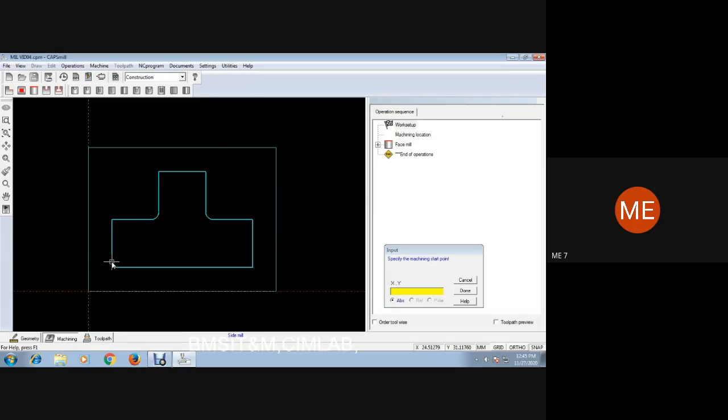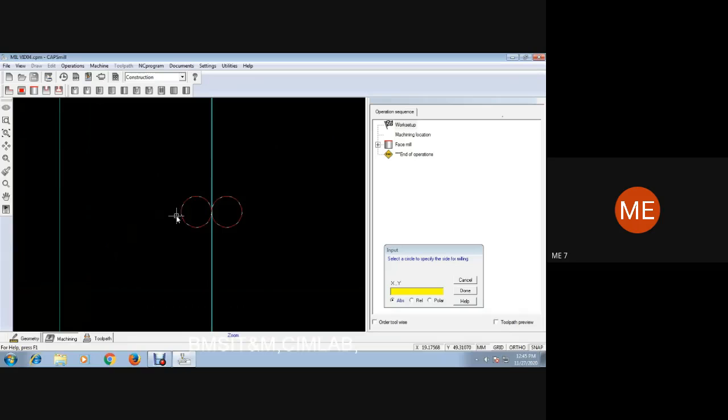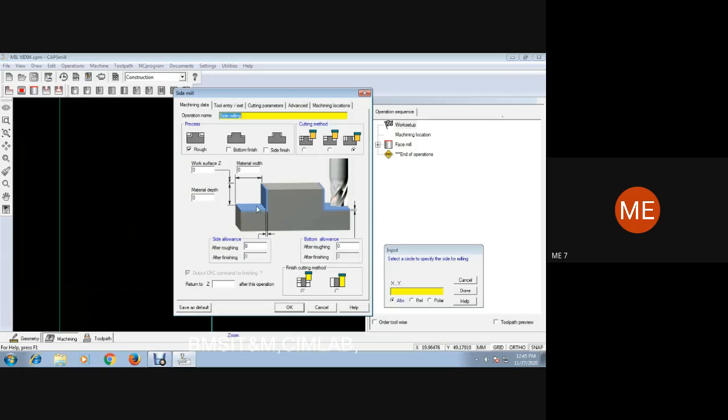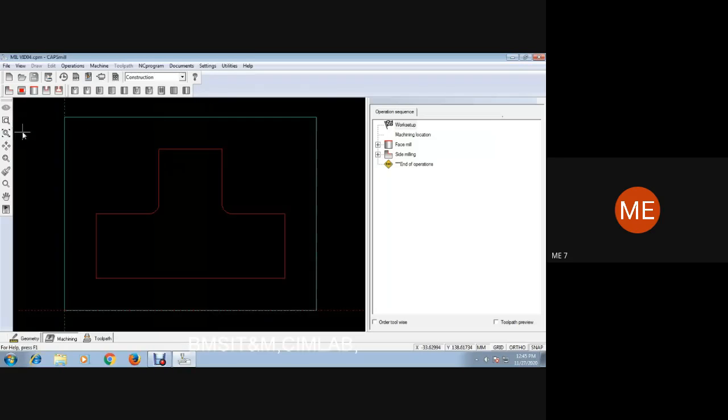Select the contour and click on one corner. Click on yes. Now whether the inner circle or outside circle. So we'll generally select the outer one. Enter the parameters. Work surface Z minus 10. Material width should be for 6 mm. Material depth for 10 mm. Go to toolpath.